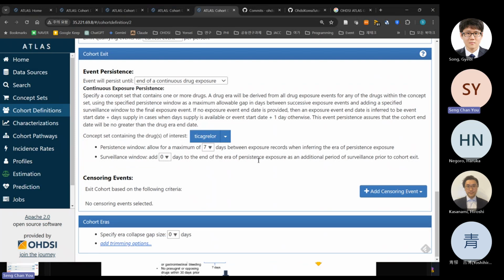This is the exit criteria of this cohort: the end of the continuous drug exposure, where we allow a maximum of 7 days between exposure records. So in the real world, when we prescribe a drug for 30 days, the patients sometimes do not come back right after 30 days. They will continue to take the medication, because sometimes they skip the medications at home. If you are a patient who is prescribed medications, it's not very easy to take the pills every time.